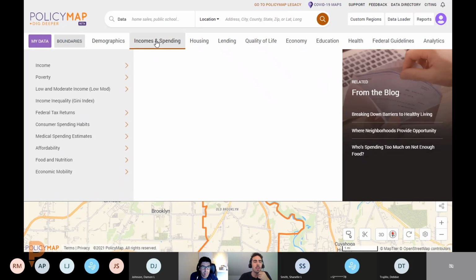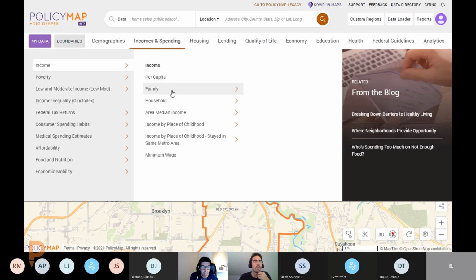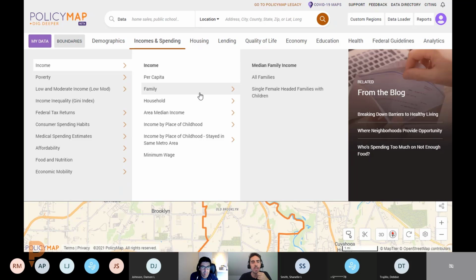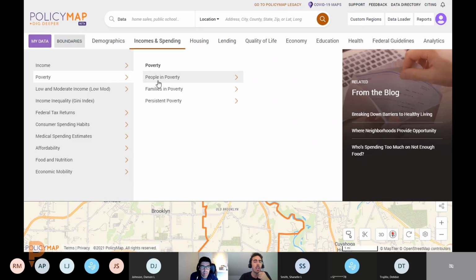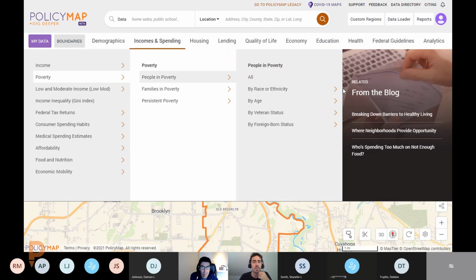The incomes and spending menu has some data on median family incomes, median household incomes. It's going to have lots of poverty indicators that can be quite specific.